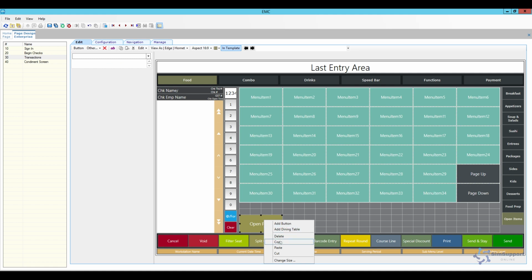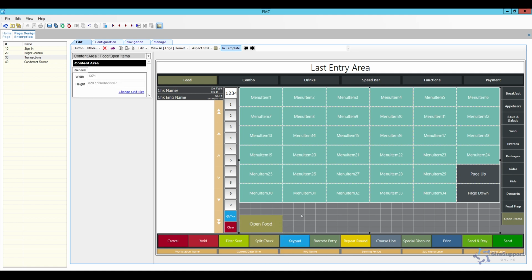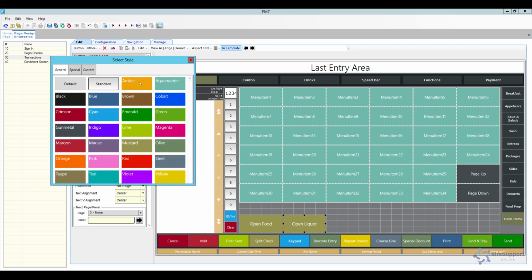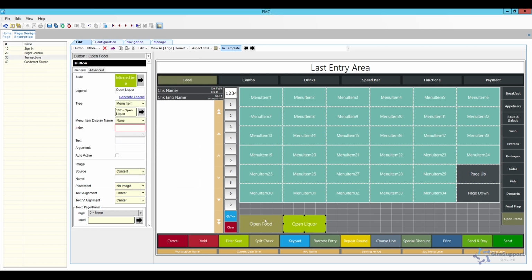If we want to create the rest, it's super easy. All we have to do is right click, copy. Right click, paste, and we got another copy of it. And then we just change it to open liquor, generate legend again, and we can also change the color. So this is a good part about having individual hard-coded items. You can change the color, you can make them bigger, smaller, you can have a bigger one and a smaller one right next to it. If you want to, you can just grab the edges here and make it a little bit smaller.